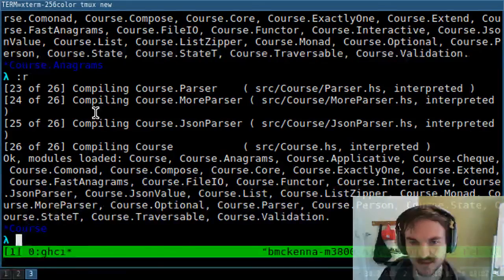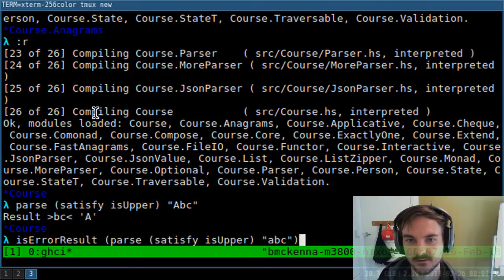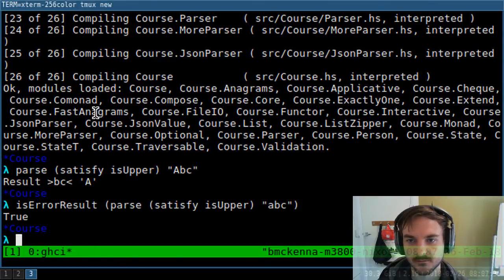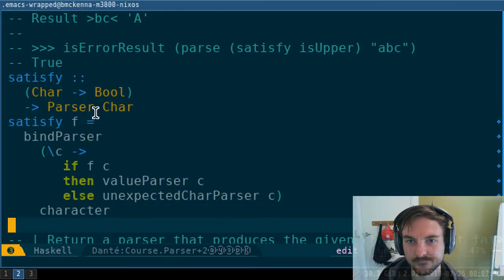If it satisfies isUpper, give it back. If it doesn't satisfy that, it's an error. Cool, so that's it as well.